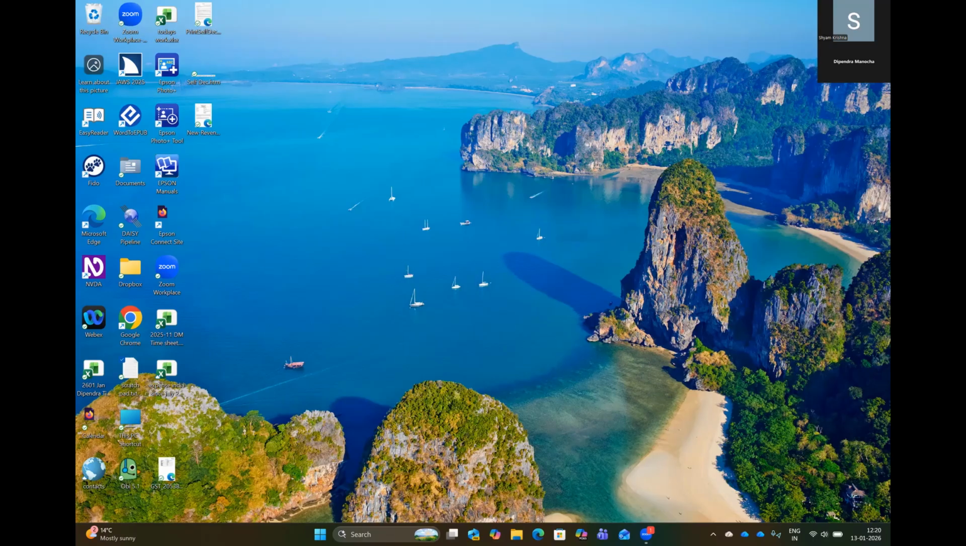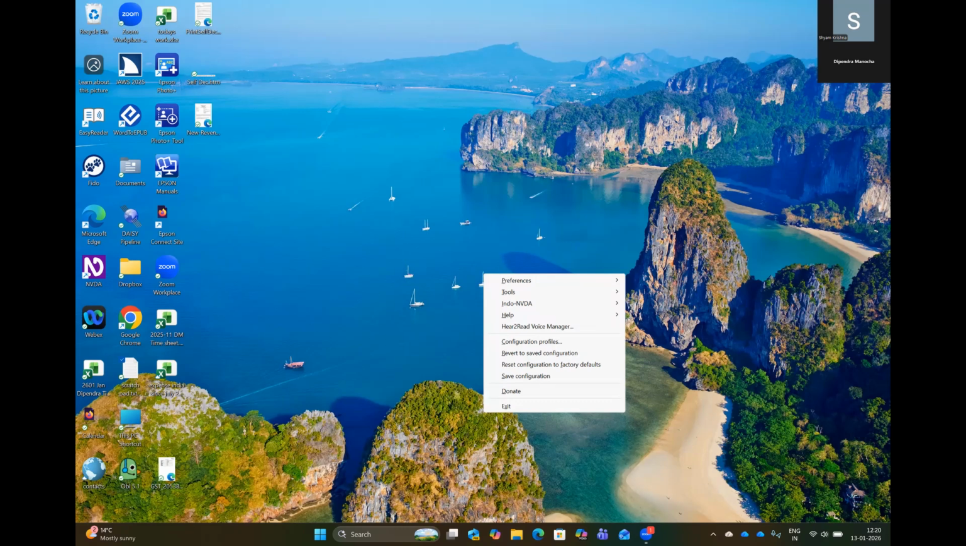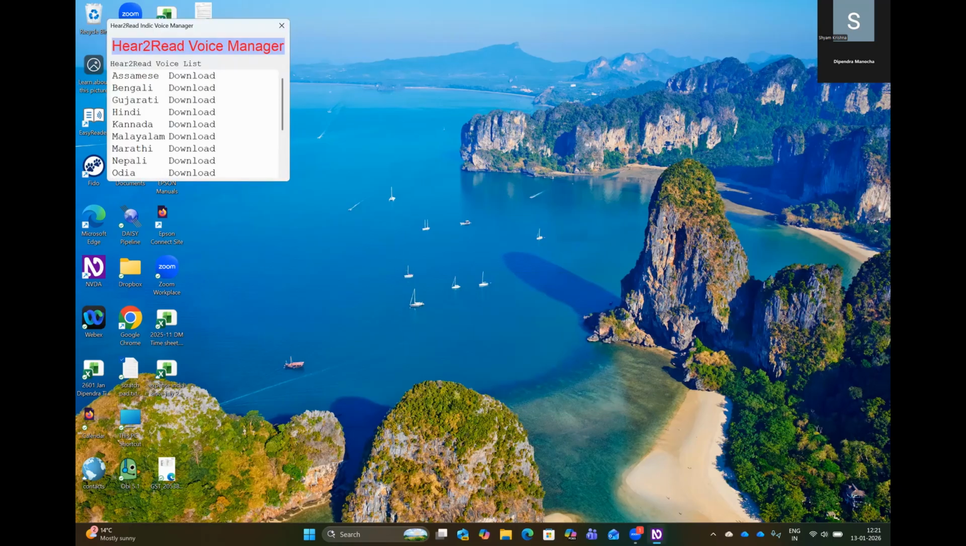So I'll just bring up the NVDA menu now. NVDA menu. And I'll just press down arrow. Preferences, Tools, sub NVDA, sub help sub menu A. Hear2Read voice manager. We find Hear2Read voice manager, and I'll just press enter. Hear2Read Indic voice manager dialog. Hear2Read voice manager. This has list of all the languages for which Hear2Read voices are available.